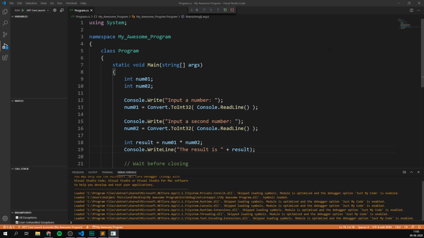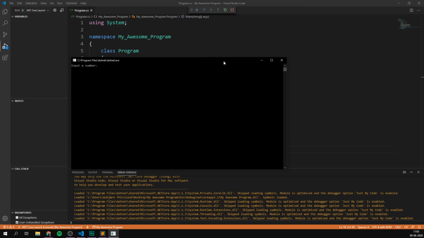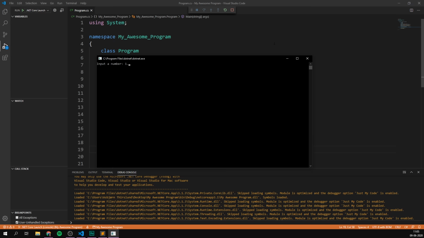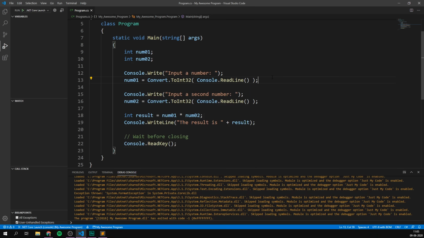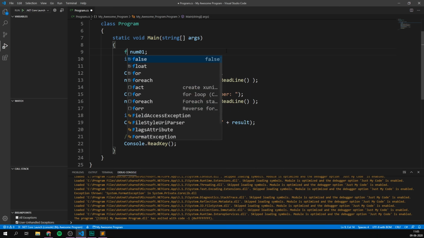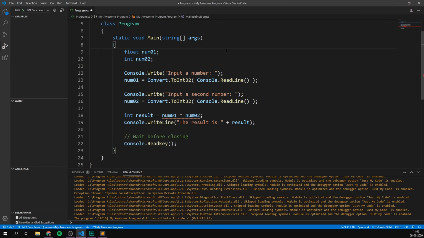But currently, this only works with whole numbers. If I were to run this program again and input, say, 1.5, it's going to throw us an error, because 1.5 is not a whole number, and we are using integers. So let's stop this program from running, and to fix this, we can simply change the type of our variables from int to, say, float to store a decimal number. Or if you want it to be really precise, we can use a double. Actually, in our case, let's just do that. So let's change these two variable types to double.